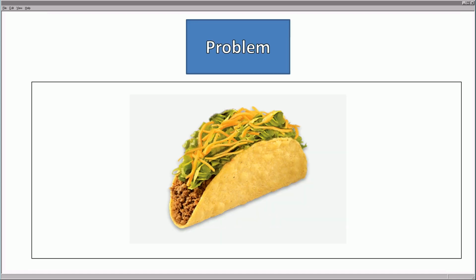Now with understanding linked lists and generics, let's see an example, and actually, this example is something that we've gone over before, but now we're going to do it in a slightly different way. We're going to be revisiting this taco problem.